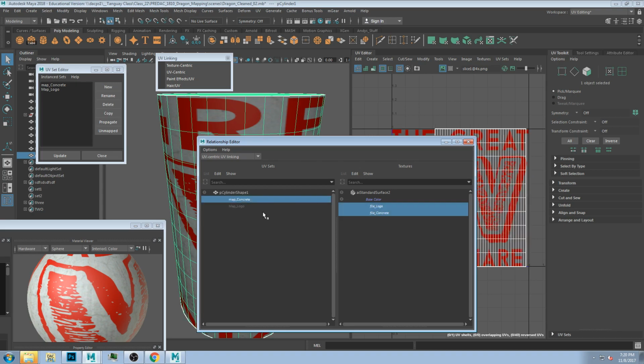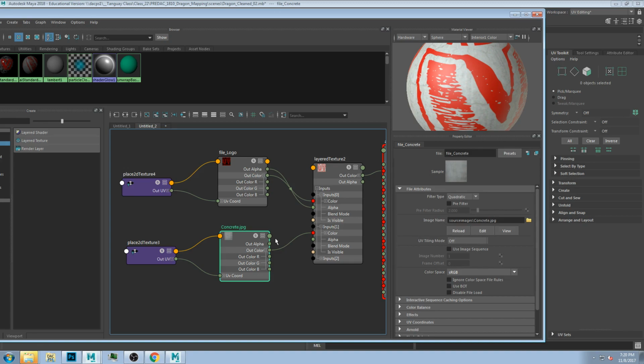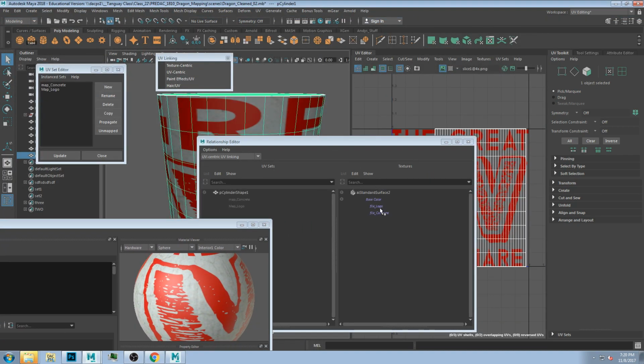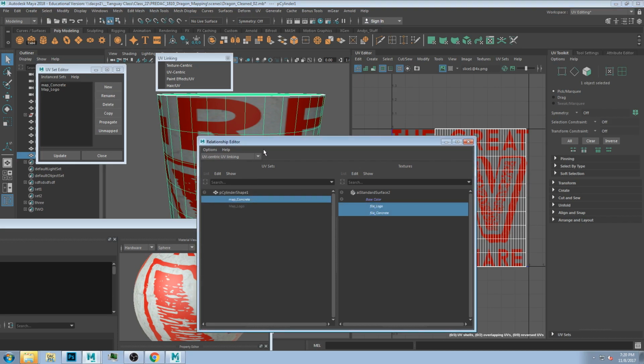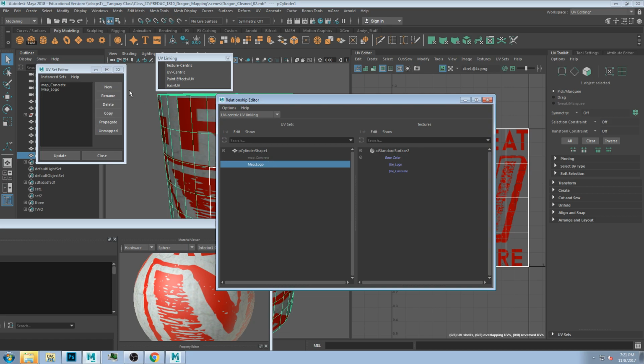By default, when I click on that, see how it says file logo. Remember, that's referring to this file logo and file concrete. When I select, I don't know if you can see them, it's kind of small, but it says map concrete. That's our map set that we see right here in the UV set editor. And then we see our other one, map logo. That's the one we just made. So all I have to do to change this is select map logo, which is the new set of UVs, and click on file logo on the other side.